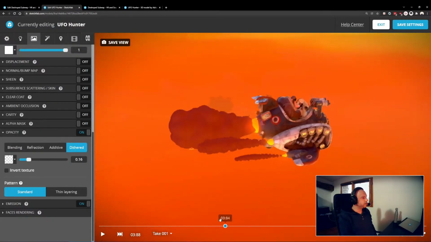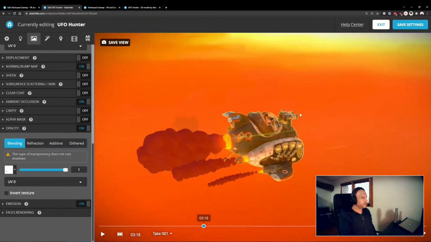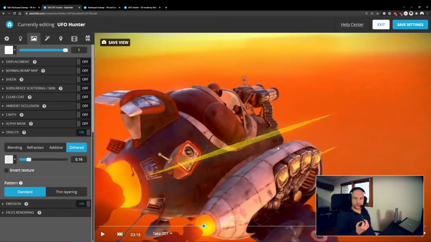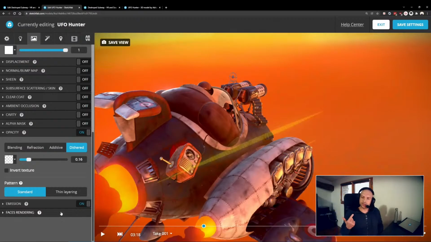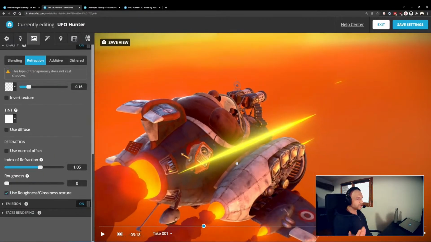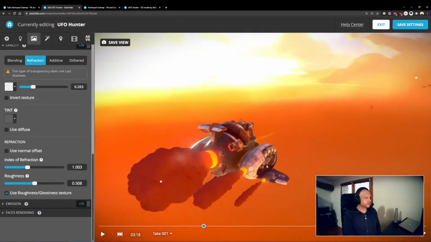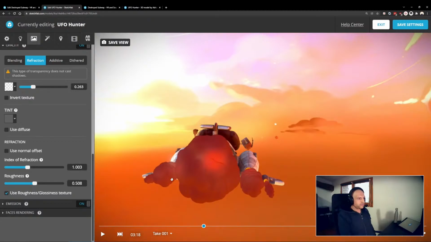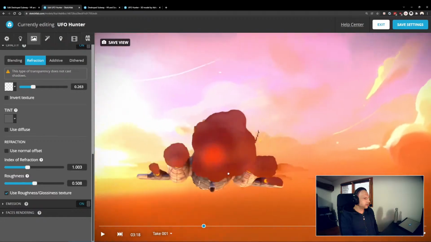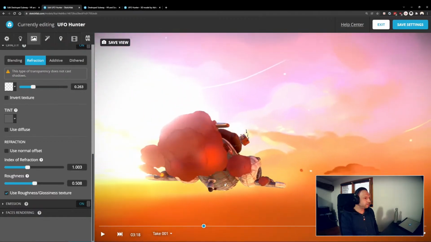Okay. Refraction is usually used for physically accurate transparency, which is for glass and things like this, windows. You want to use refraction most of the time. But you can also have a super nice effect by playing with the settings and have this kind of smoky effect, which looks quite good, in my opinion. So, well, that kind of wraps it up.